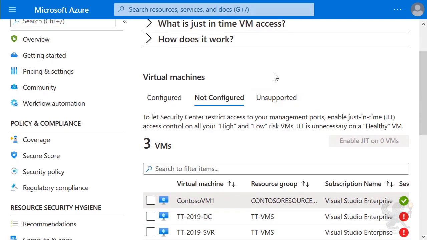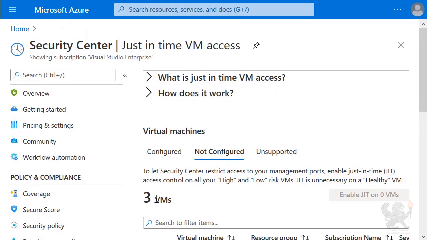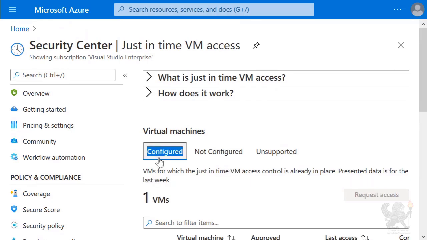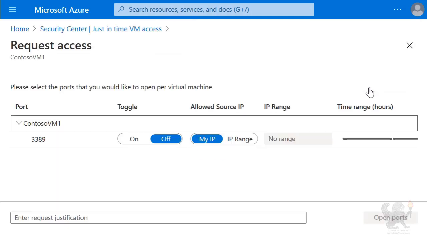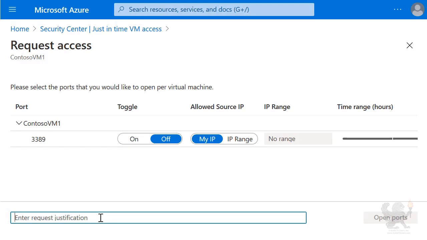Once that is done, I can refresh this page. I select Configured, and I can see Contoso VM1 is available for just-in-time access. I enable that. I select just-in-time access. I provide a request justification, which will be logged against my request for access. I enable port 3389, and I select it for my IP address.